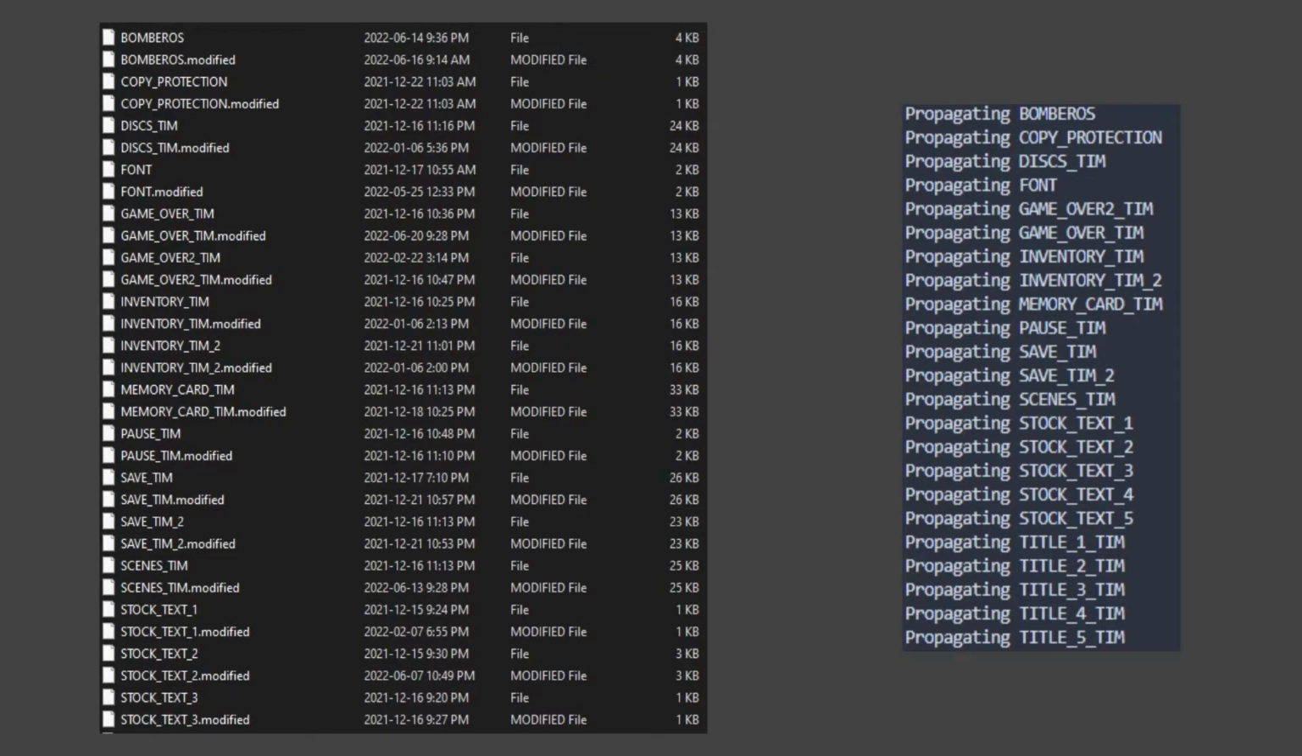Because the data is duplicated in so many different places, I had to write a propagation tool so that for every single file that I modified, the change would be propagated to every single instance of that file.